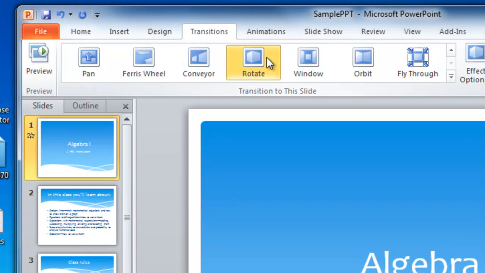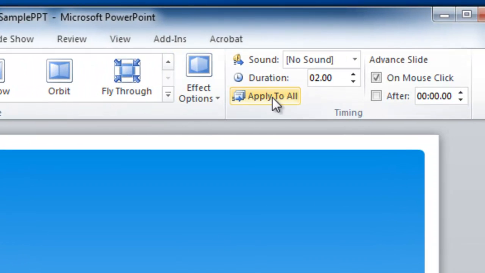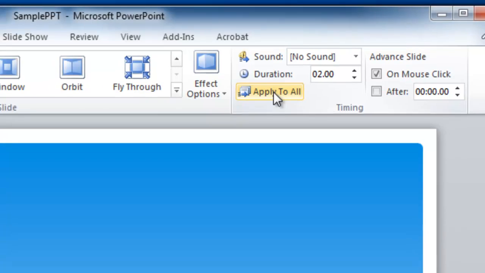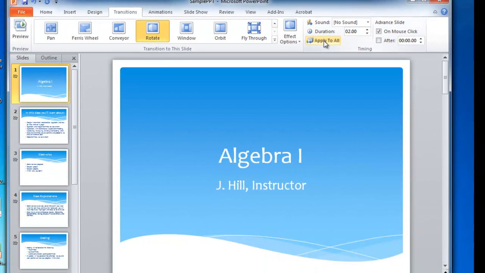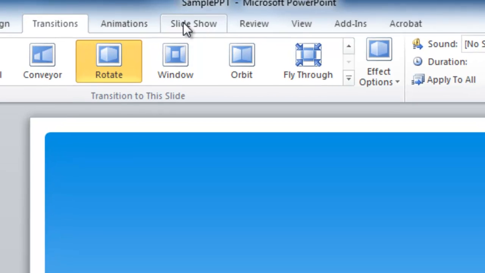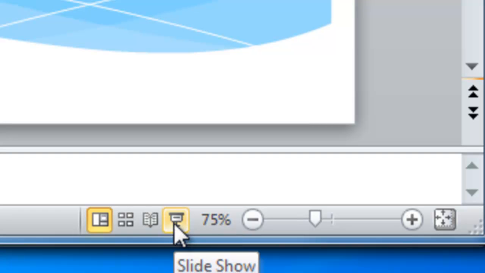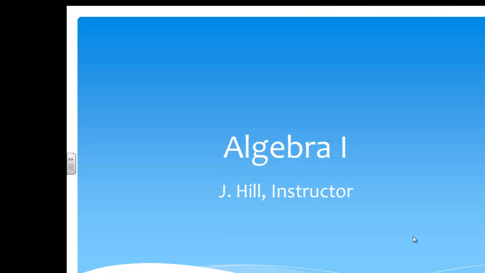Now, I also want this to apply to all my slides, so I'm going to click Apply to All. Now let's see how it works. Again, we're going to start our slideshow. The two ways to start it are to go up to the top and pick Slideshow, and then From Beginning, or you can use the icon down here on the toolbar that allows you to start the slideshow.